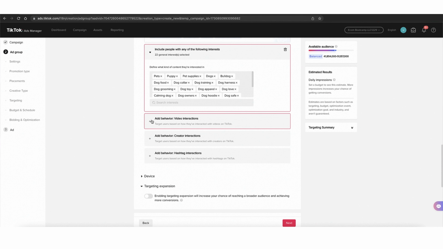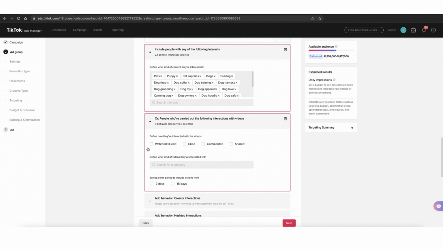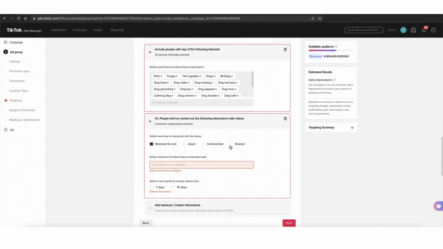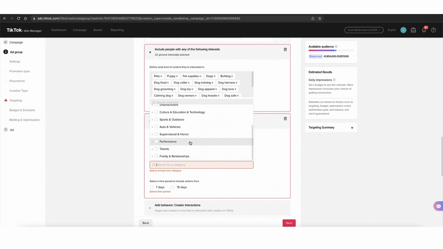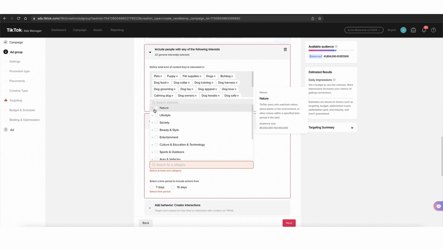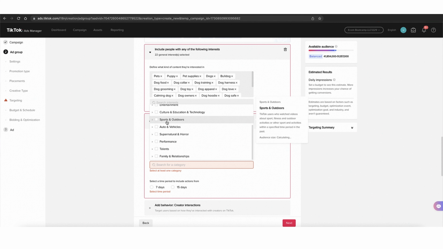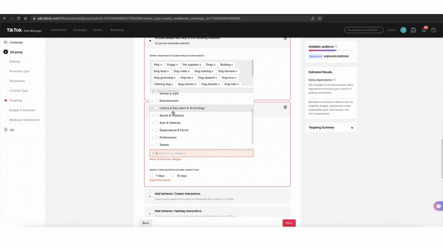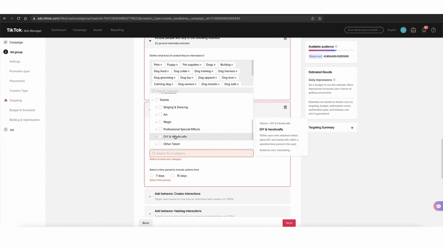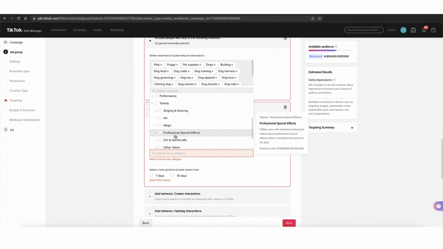Now we'll move on into behaviors. And what I'll do is I like to do watch till end and shared for the same type of category. So you want to select the category that your product falls under. So I'm not sure if they have pets under here, but we'll try and find something that is close enough. Okay, if not, it's not a big deal. Don't force it. You don't have to use every single category. You just have to make sure it's getting your audience, okay?